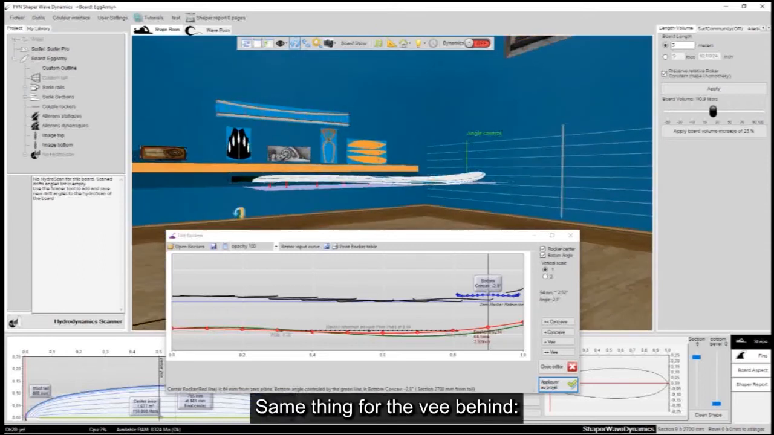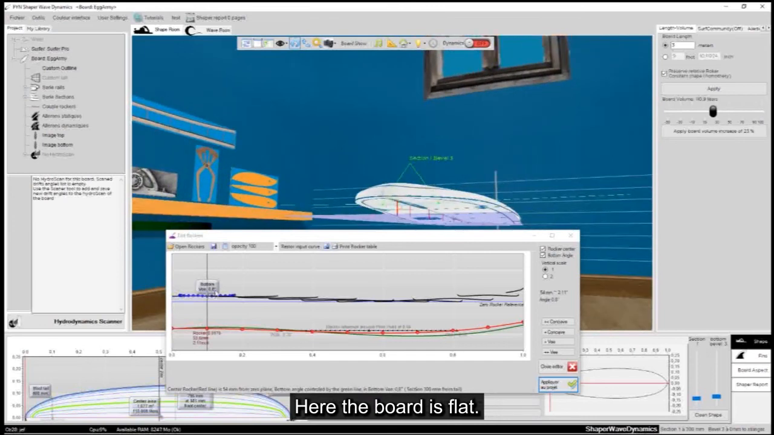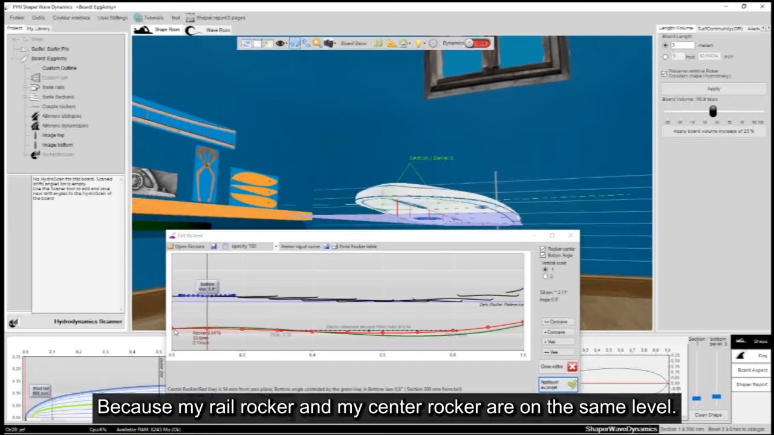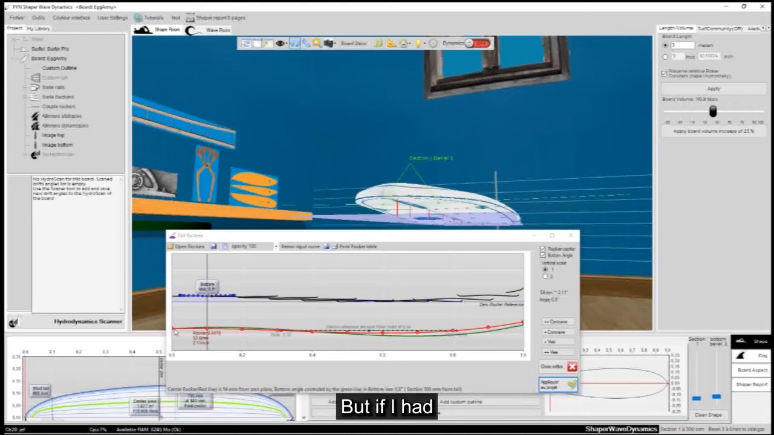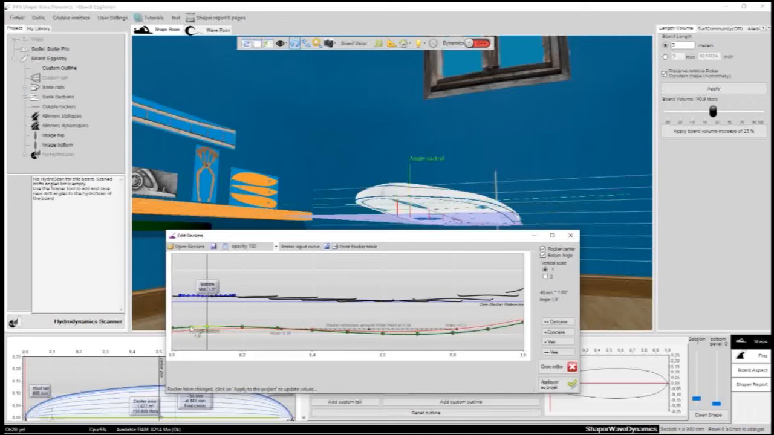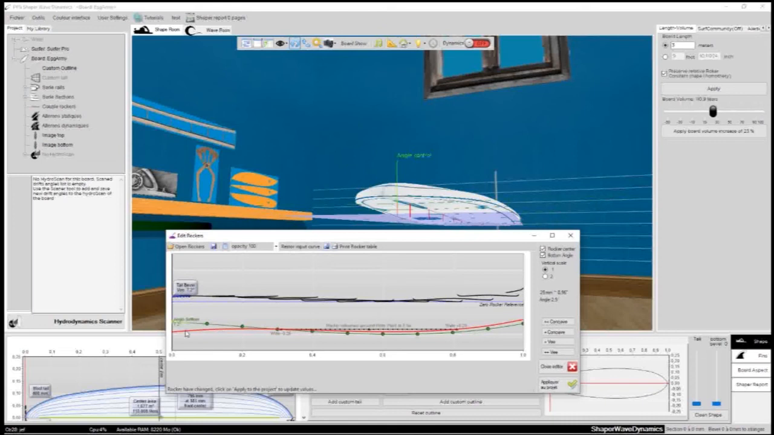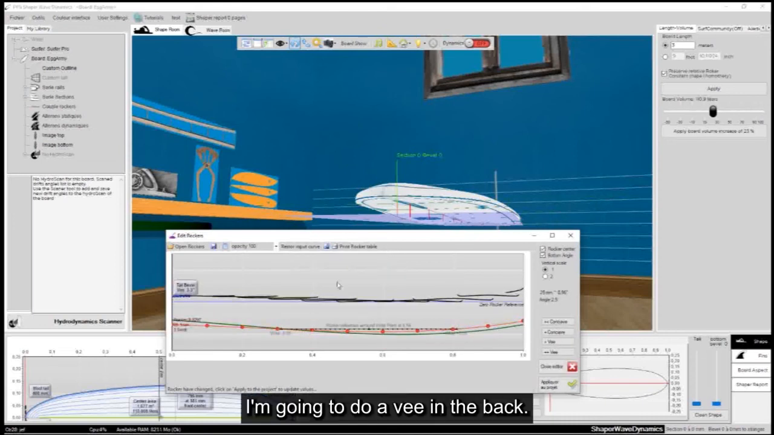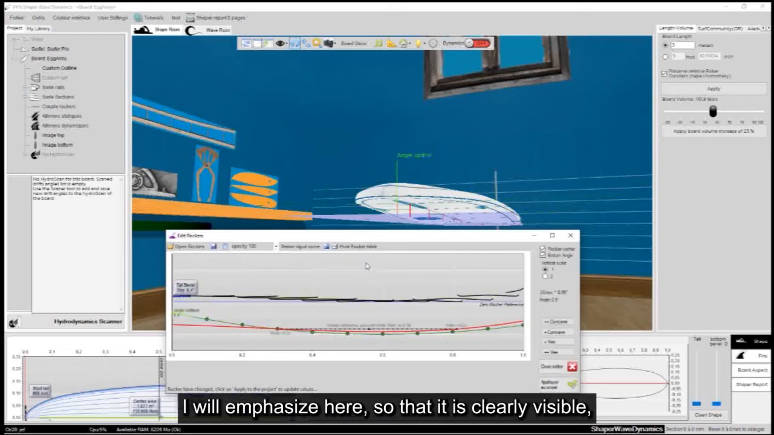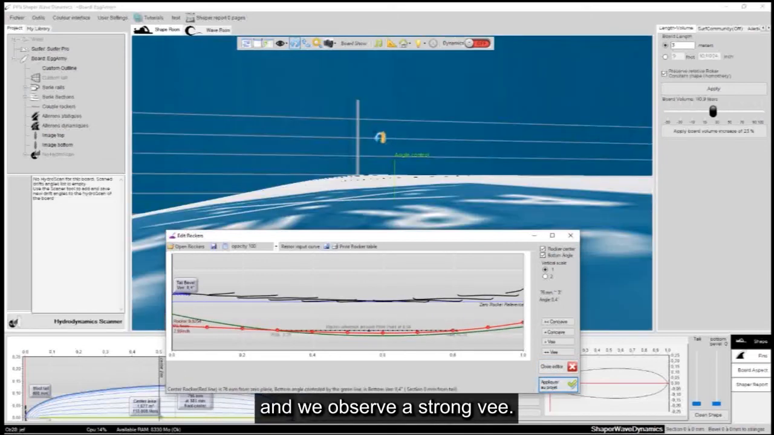Same thing for the V behind. Here the board is flat, because my rail rocker and my center rocker are on the same level, but if I had a rail rocker which goes above the center rocker, I'm going to make a V in the back. I will emphasize it here, so that it is clearly visible, and apply it to the project. And we observe a strong V.